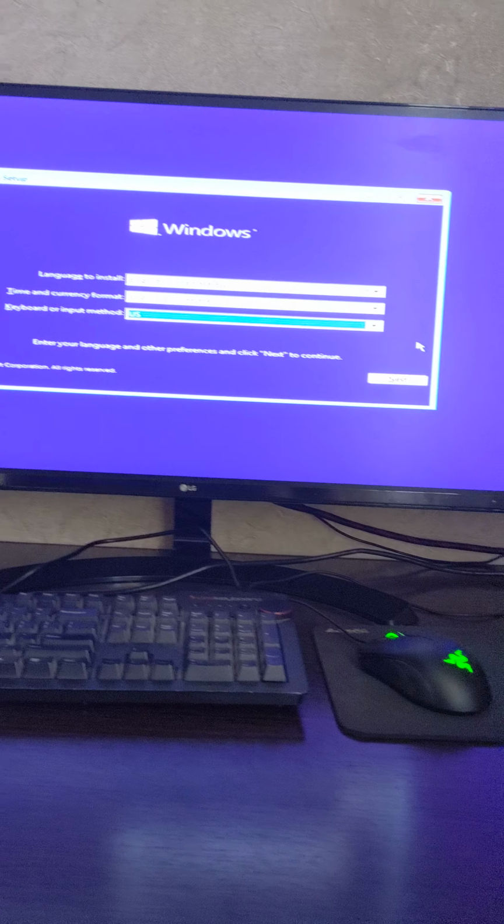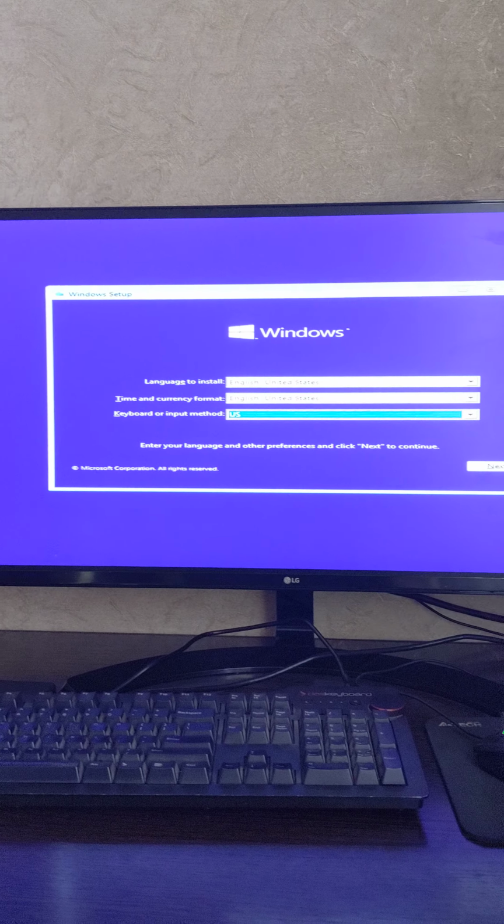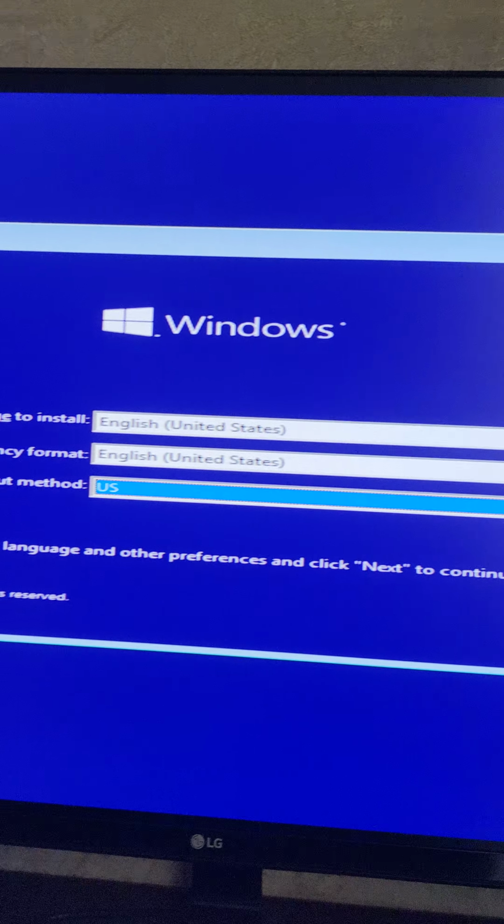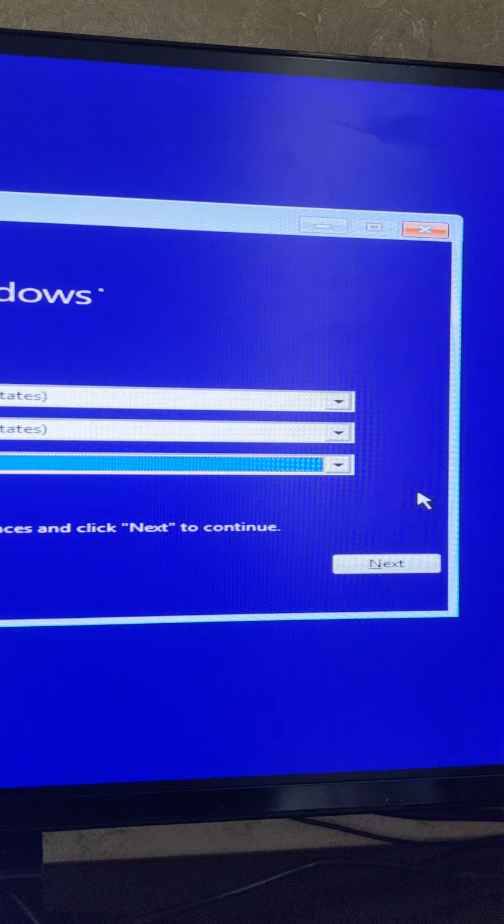Alright, so this is just my PC and I'm about to set up Windows 10. So let's see how long it will take. Right now I'm presented with this screen. So now I'll click next.